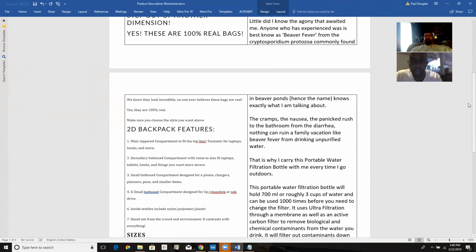This portable water filtration bottle will hold 700 milliliters, or roughly 3 cups of water, and can be used 1,000 times before you need to change the filter. So I could list off all these features, but that's boring. I've incorporated those features into the story. The size, how much water it's going to hold, that's part of the story. How many times can it be used? That's now part of the story.